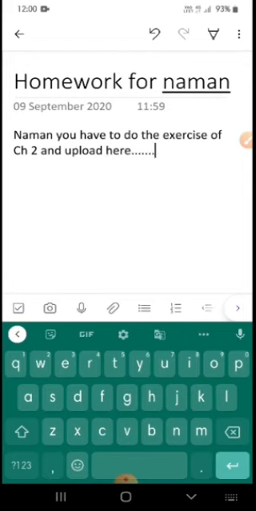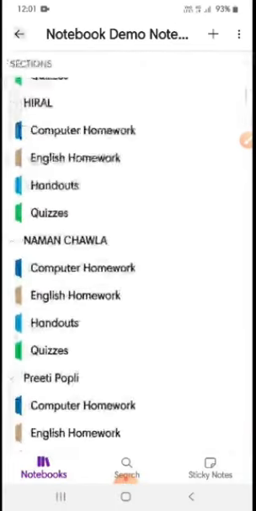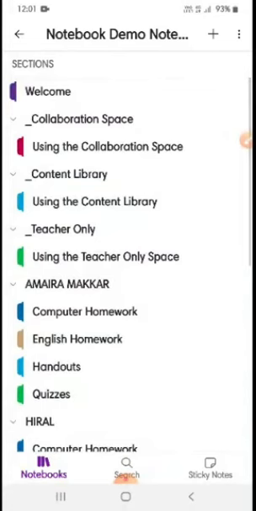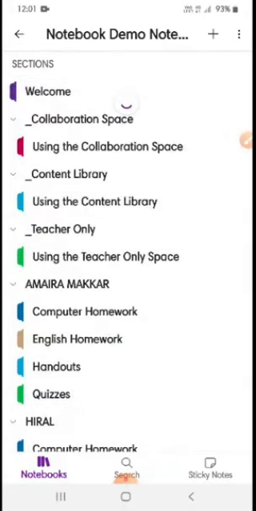I have given the message to Naman, you have to do the exercise of chapter 2 and upload it here. So when he or she opens that particular notebook, he'll get this message, and then after doing the work he can upload the file here, because this is the student notebook, so the student has all the rights here. So let's come back. So this is how this notebook will work at the teacher's end.